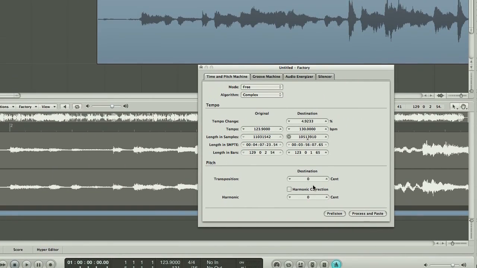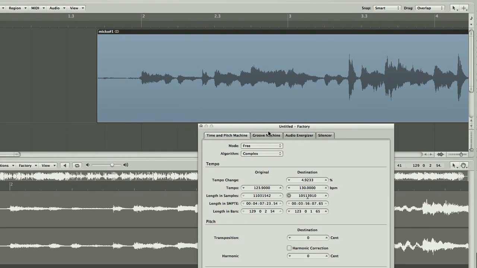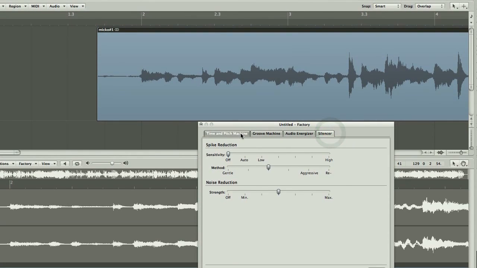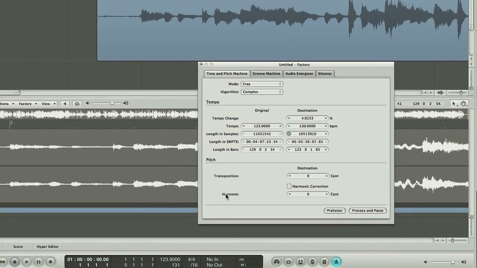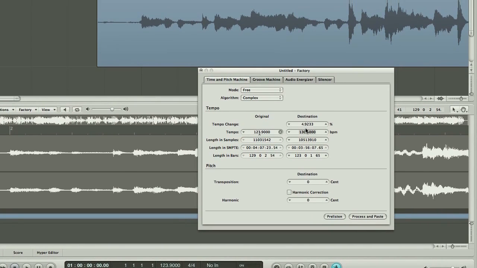There are numerous different parameters in the Time and Pitch Machine. There's a groove machine up at the top, the audio energizer and the silencer. We're not going to be interested in them today. The only parameters we're going to be interested in changing are the transposition and the tempo parameters.